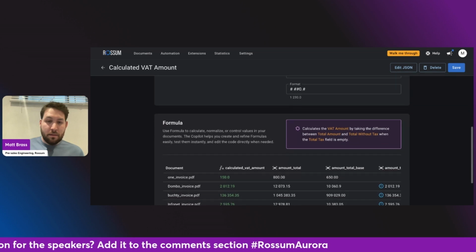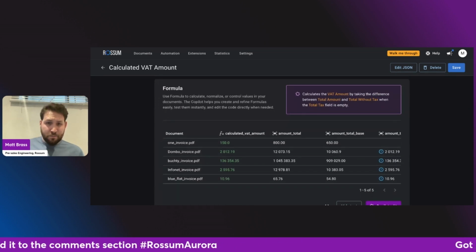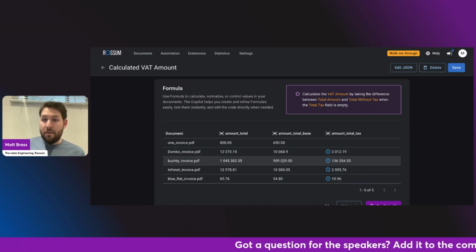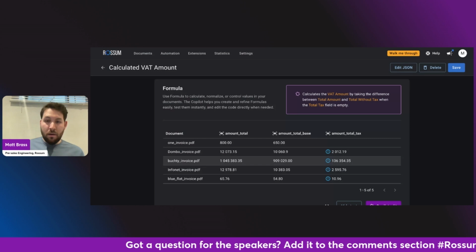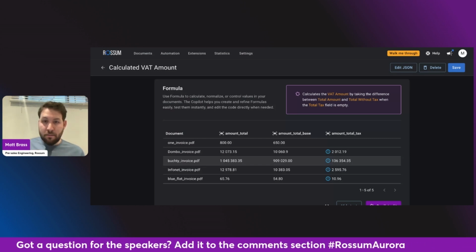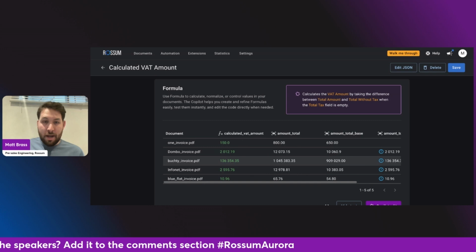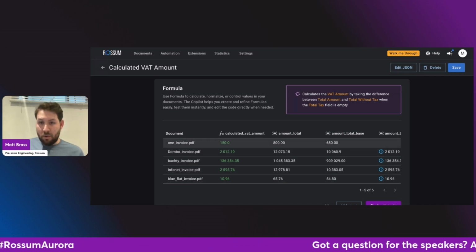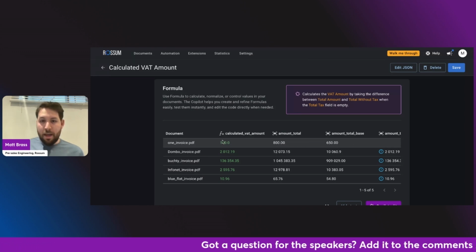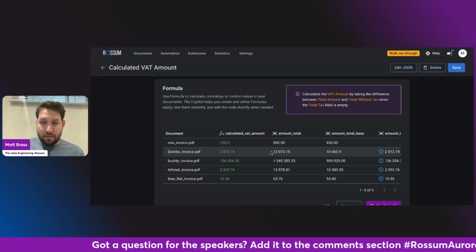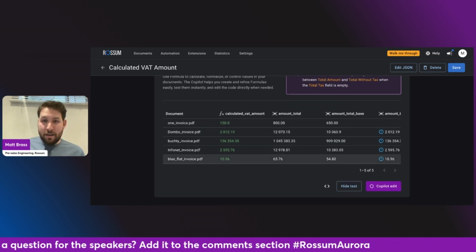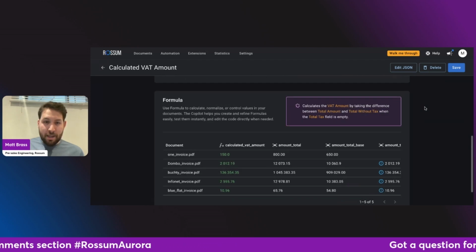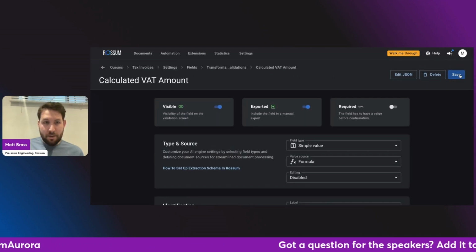So I can test it, scroll down here, and you can see that Rawsome is taking the total amount and the amount of total tax, and it's going to calculate my VAT amount when my total tax is empty. You can see here, I had my total base and my amount total, and it's doing the math here, and I'm getting my calculated VAT amount. So I've been able to test this out. I know that looks good. That's exactly what I'm looking for. I can save this and move on to the next formula.